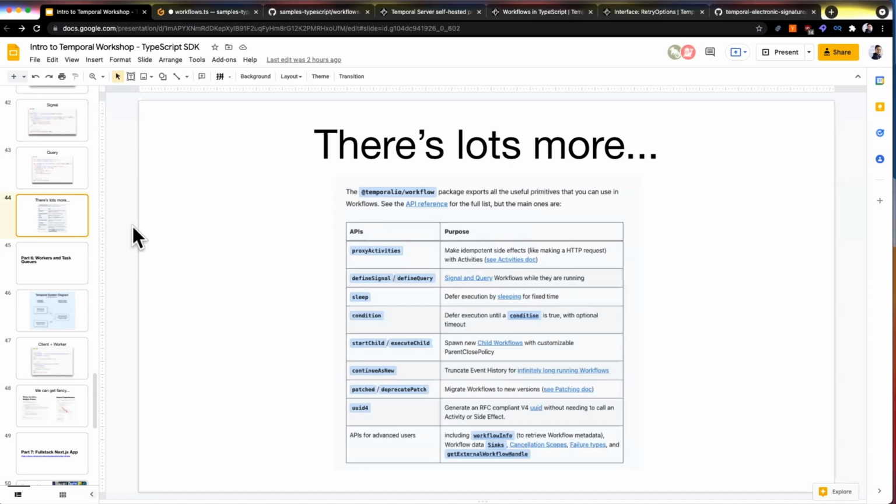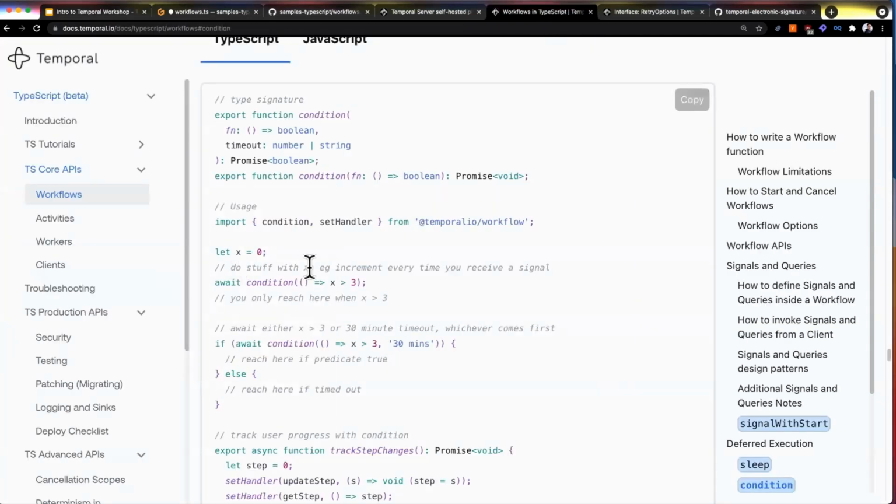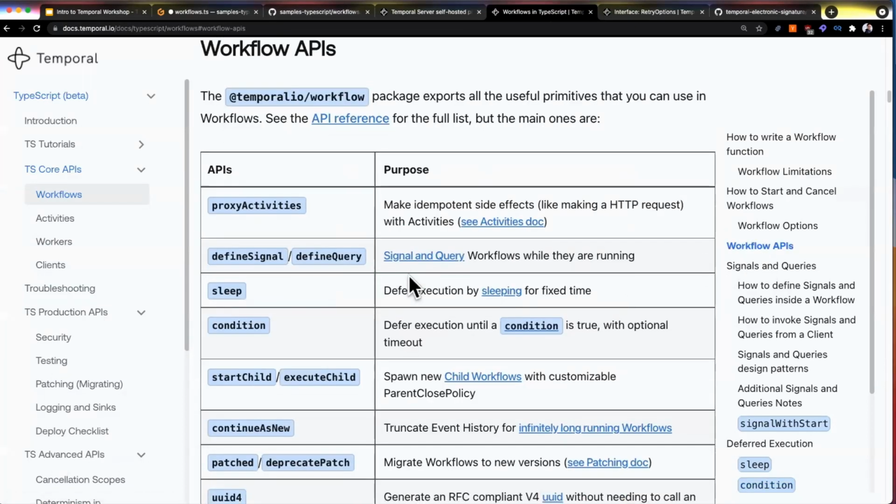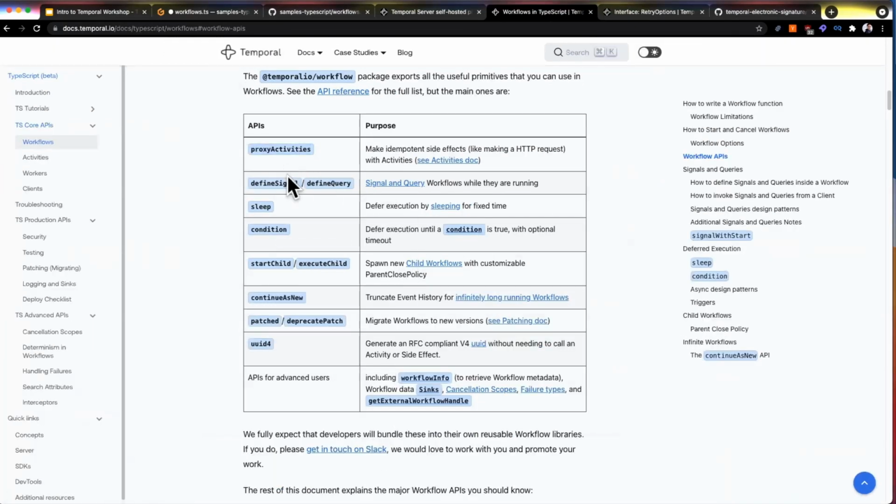There are a bunch more workflow APIs. The high level I've identified for you in the workflows doc, so you can go ahead and check out the table. So we covered activities, signals and queries, sleep, and condition. You can also kick off child workflows, and you can spawn a bunch of child workflows and control them from the parent. And they can also be canceled when the parent is canceled. You can continue-as-new for infinite workflows. You can patch them. You can create UUIDs internally, as well as do a bunch of internal reflection, logging, and very fine-grained cancellation manipulation as well.